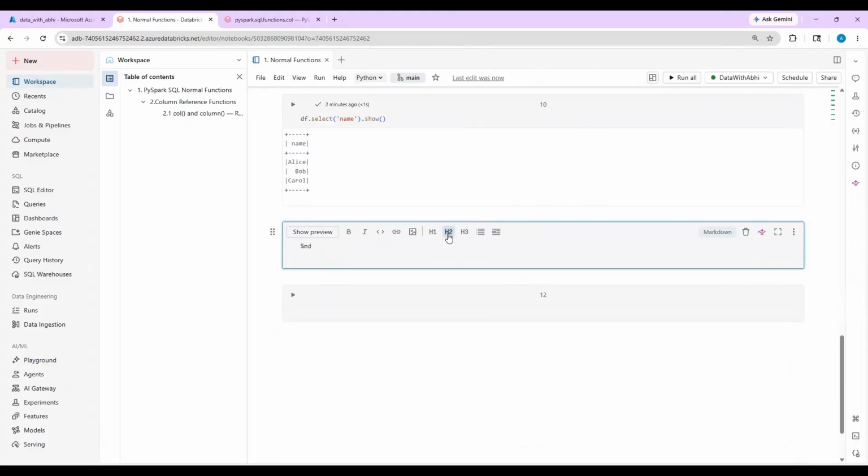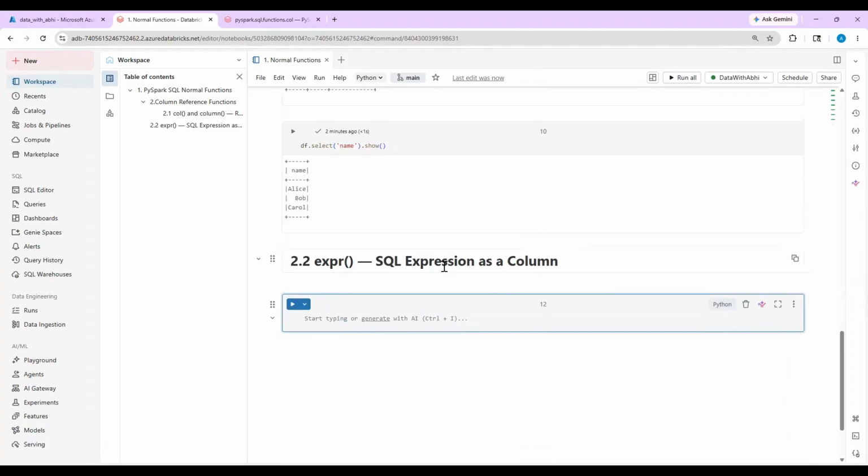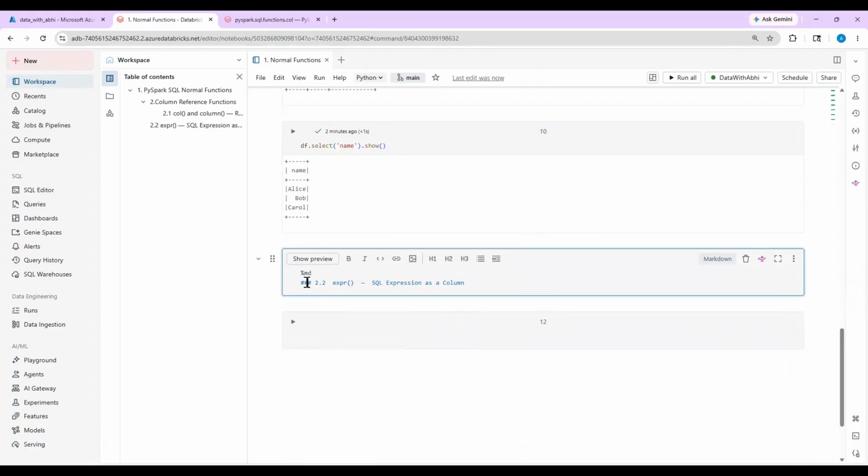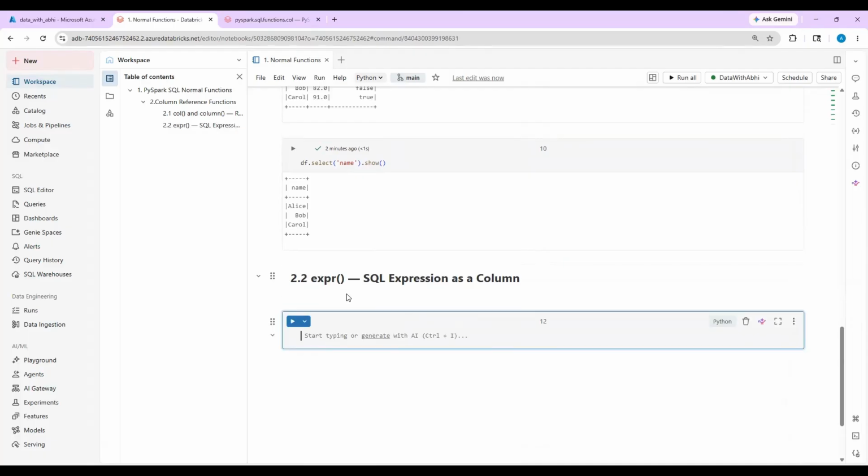Okay, so let me create the topic here, which is expressions. Sorry, this is supposed to be the second point here, SQL expressions. This expression parses a SQL string expression and returns the column. This lets you write arbitrary SQL-style logic inside a select, withColumn and filter, including case when, function calls, arithmetic and sub-expressions, without switching to the SQL context itself. So let's see how it works.